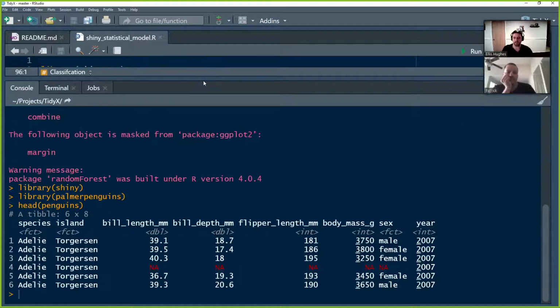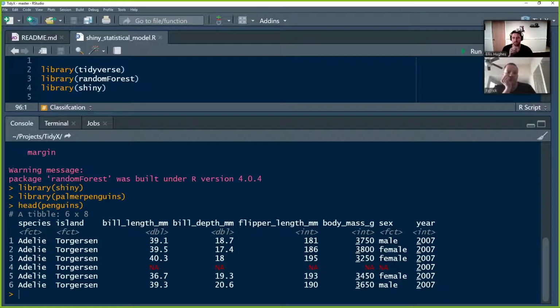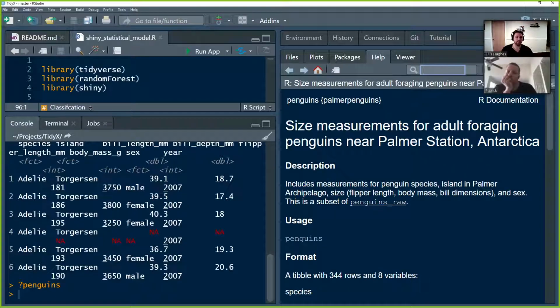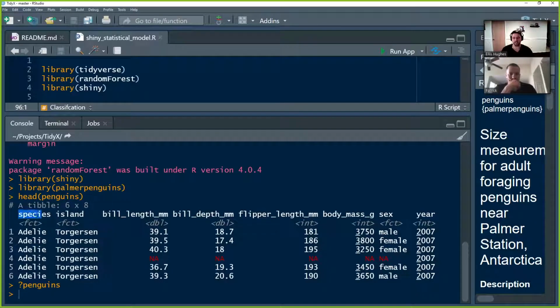So let's take a quick head of this. All right, so the data that's in palmerpenguins is penguins, and it contains some information about penguins. Actually, let's quickly bring up the help page. So it's size measurements for adult foraging penguins near Palmer Station, Antarctica. It includes measurements for penguin species, island in Palmer Archipelago, and size of flipper, body, bill, and sex. It's a subset of penguins raw. So we have this data set here. We've got species, island, bill length, depth, flipper length, mass, sex, year.